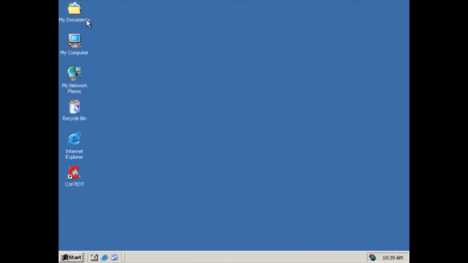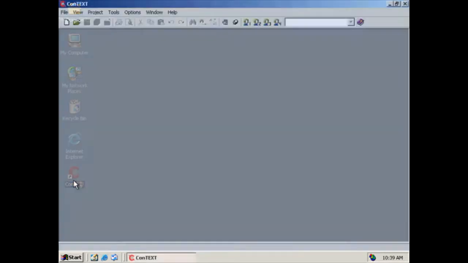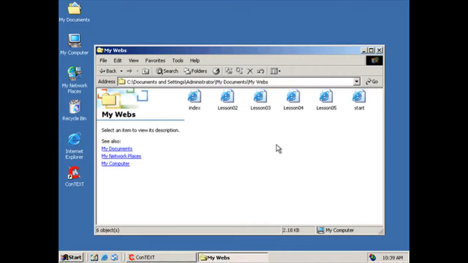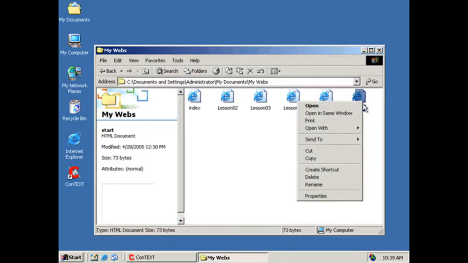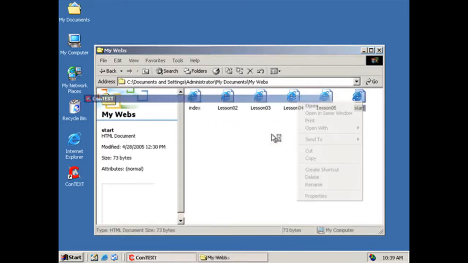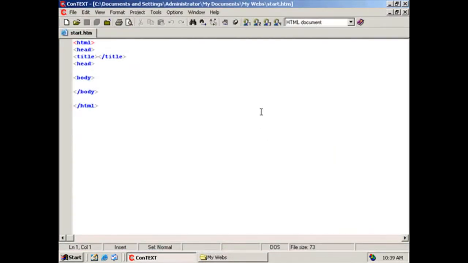So the first thing we want to do is open up Context, and then I'm also going to open up the folder with our web documents in it. Let me show you guys a cool little secret. Right click, open with, Context. Isn't that cool? If you did file open and then found the file, it would have done the same thing, but I just kind of cheated a little bit.